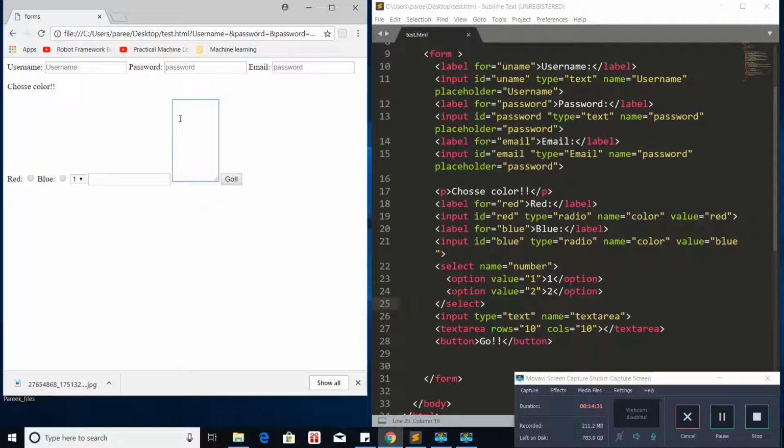So this is all about forms in HTML. We will be studying more and will be customizing our web page in a more proper way using CSS. So from the next video we will start CSS.